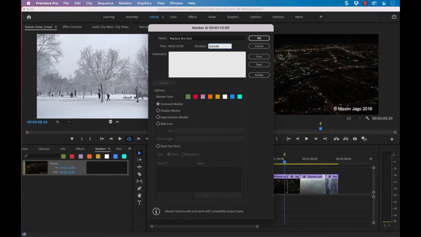Premiere Pro automatically adds punctuation, turning this into 00000400, 4 seconds, as soon as you click away or press the Tab key to move to the next field. Press the Tab key now so you can review the new setting. Click OK or press Return or Enter.